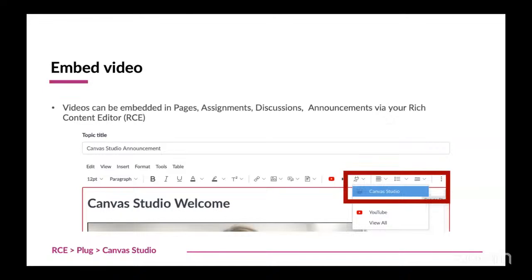If you'd like to embed a video, Shane has shown you how to access your videos via your global navigation and your module navigation window. If you now want to embed your video in your pages, assignments, discussions, announcements, this is done via your rich content editor. You would go into maybe a page or announcement, and you would notice the little drop-down plug icon, and in the drop-down menu, you'll see Canvas Studio. If you can't see that little plug icon, you can also click on the three dots and you'll be able to add your Canvas Studio via that.